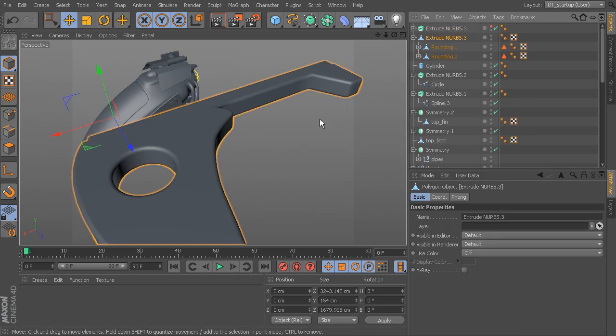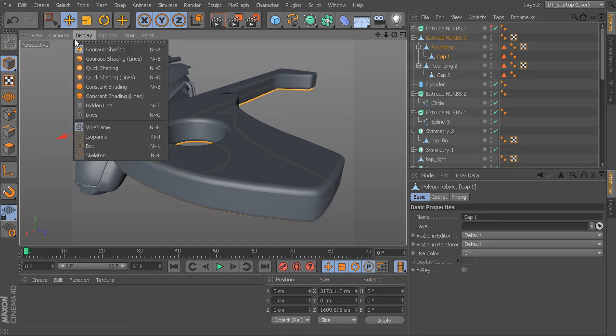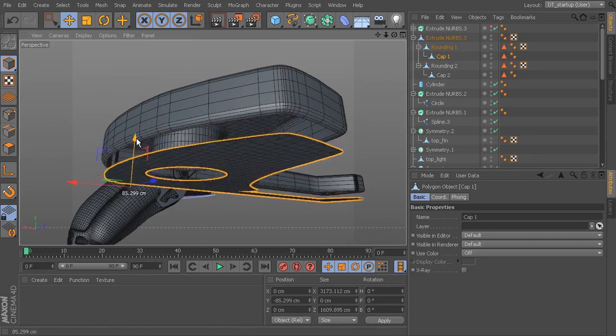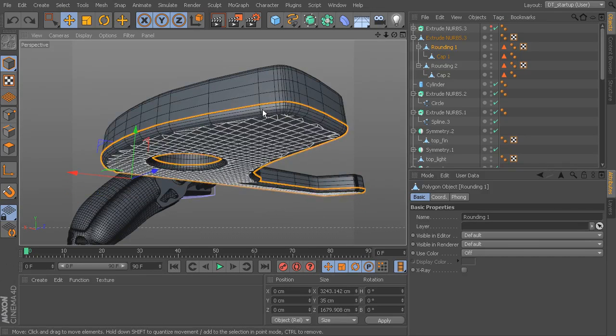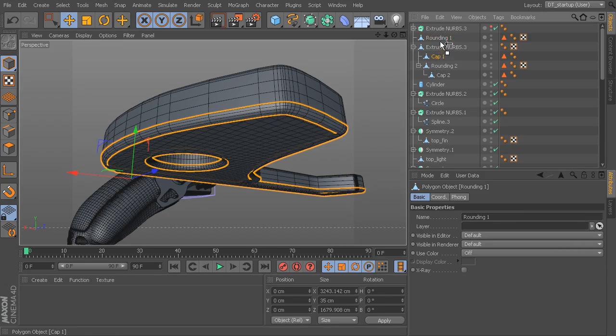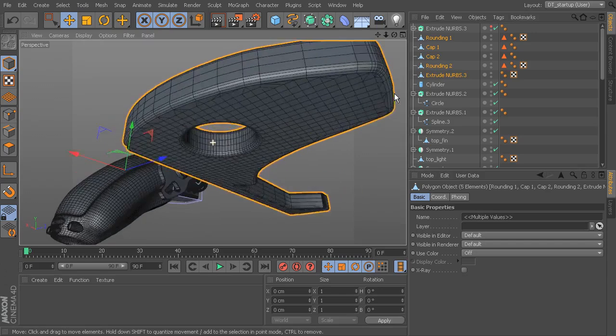So here we have our main geometry, and you'll see underneath that we actually have these other polygons parented underneath, rounding, cap, and you can see that if we select the cap, that's actually just the bottom, and the rounding is just this part on the outside. So it's actually separated out. So I want to connect everything together before we actually do anything else to this. So I'm going to go ahead and unparent these different pieces. Okay, same thing with the other pieces here. And so now we're left with all of the separate pieces.